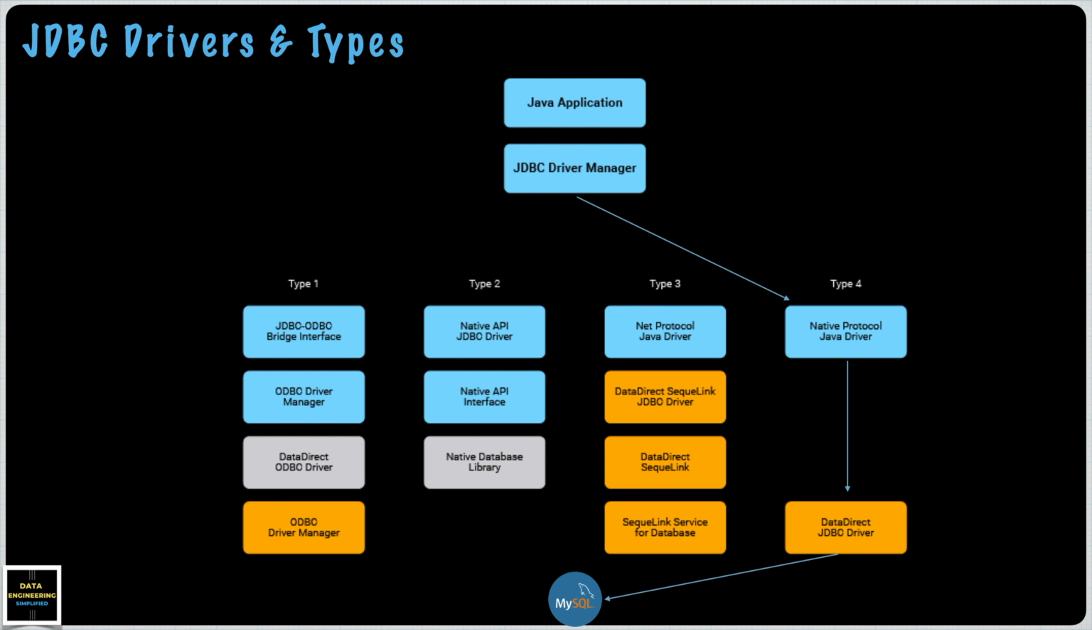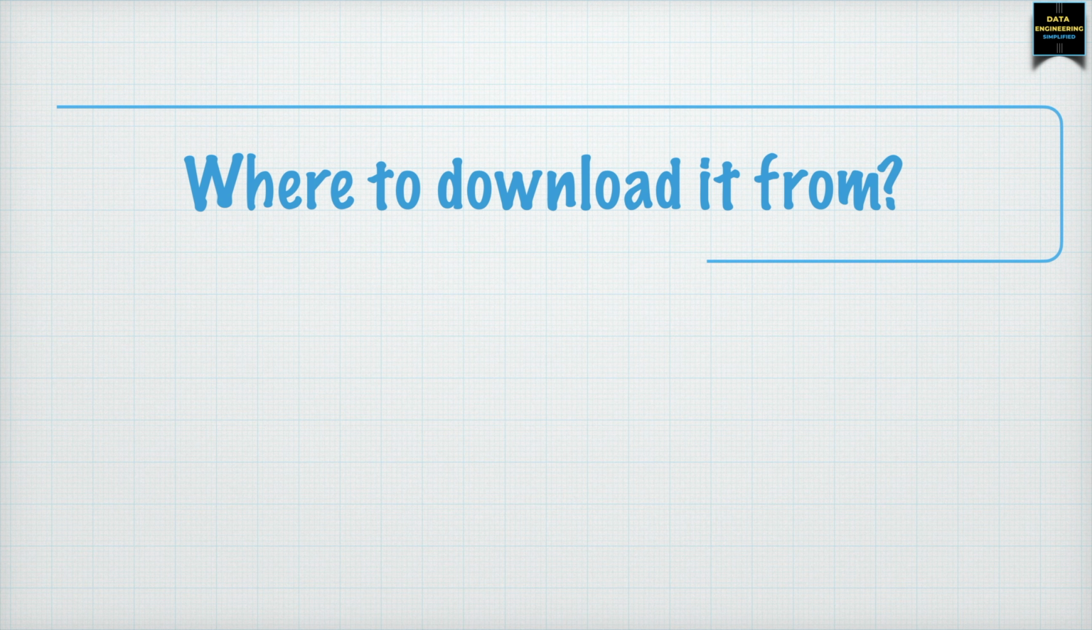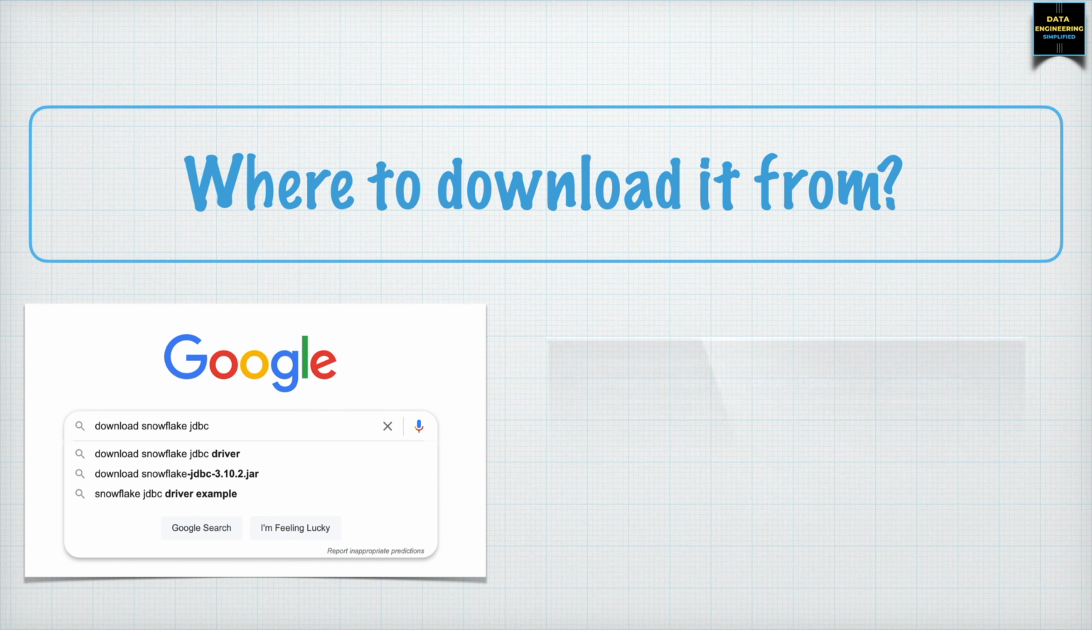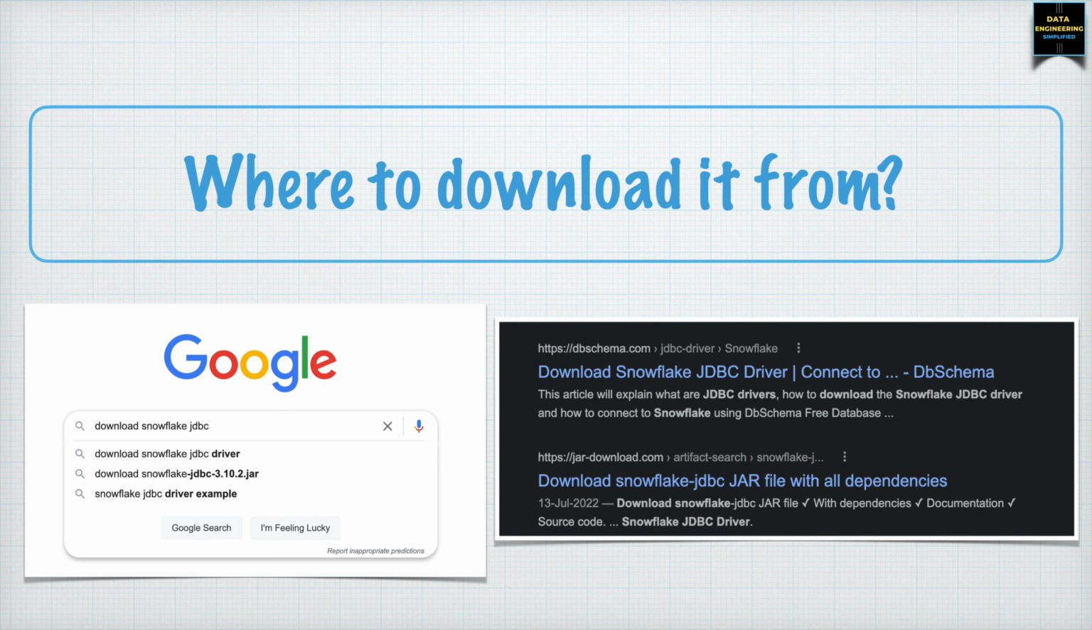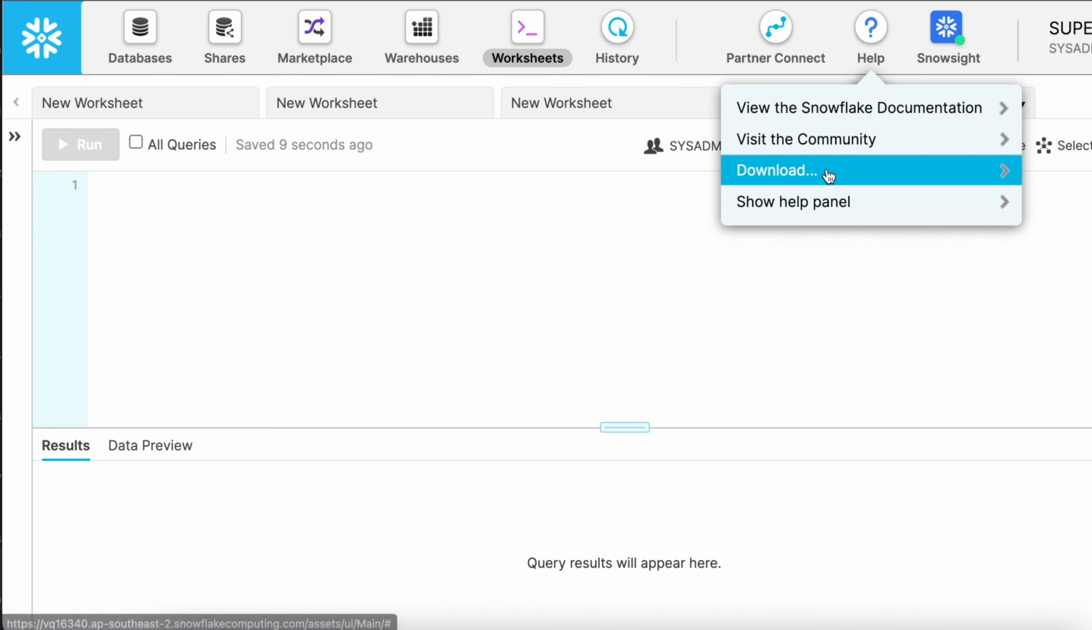Let's see where to download this driver from. We as developers have a habit of searching in Google and downloading whatever comes first. However, my suggestion is to download it from the Snowflake web user interface. So whatever be your role in your Snowflake environment, you can go to the Help tab and click on the Download submenu.